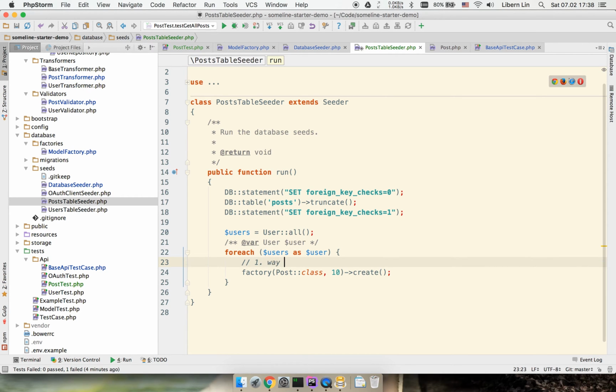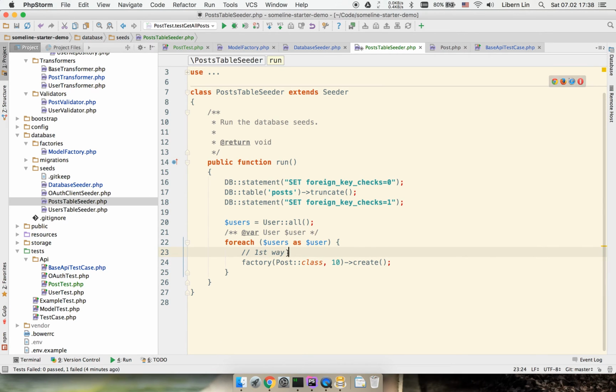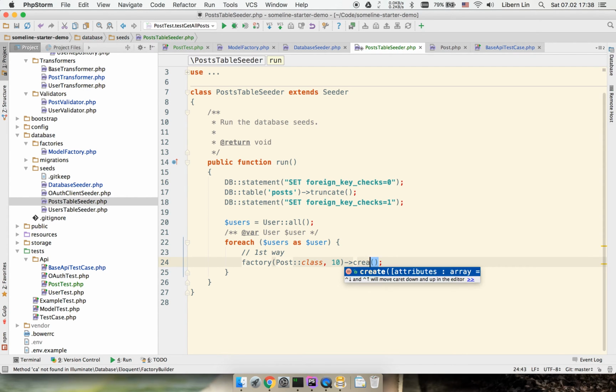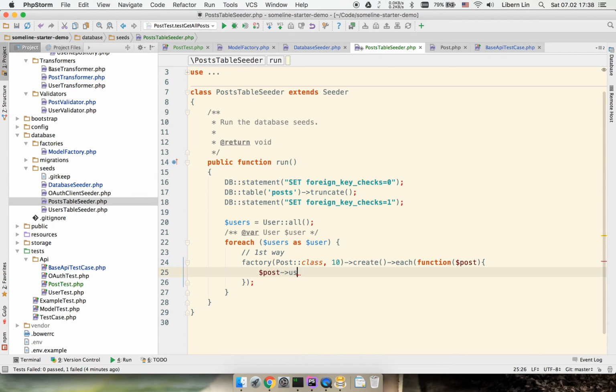So we have two ways to do. First way is we make the records, then for loop, maybe create to save the database first, then for each all the records, then for each as post. So the post user ID is equals to user ID. We need to use the user first before we can use the variable. So we use the get user ID. Okay. So we save the user ID into the database.